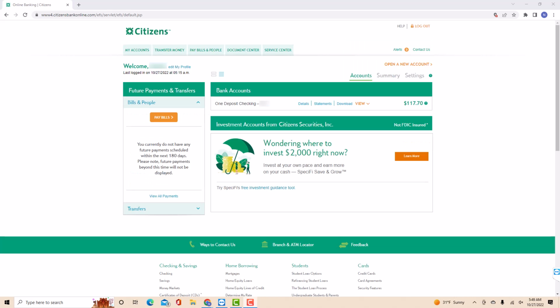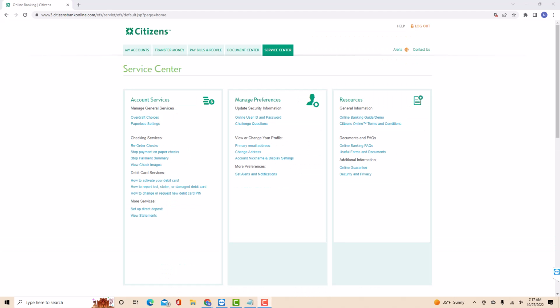Once you're signed in, you will see several tabs at the upper part of the screen. Click on the tab that says Service Center. Under Account Services, you will see an option for Set up Direct Deposit. Click on Set up Direct Deposit.